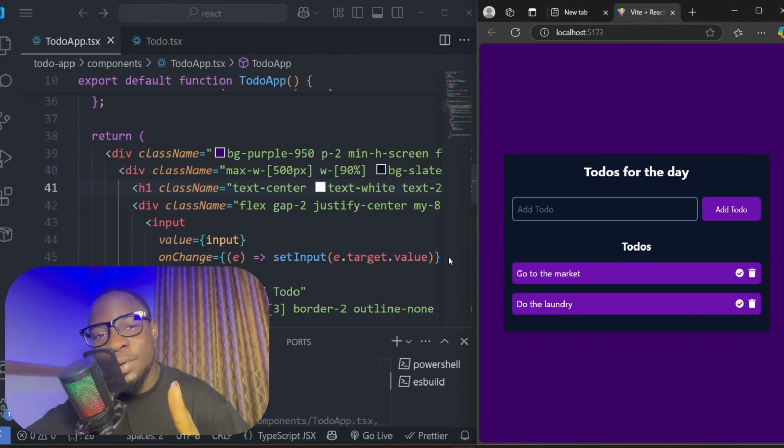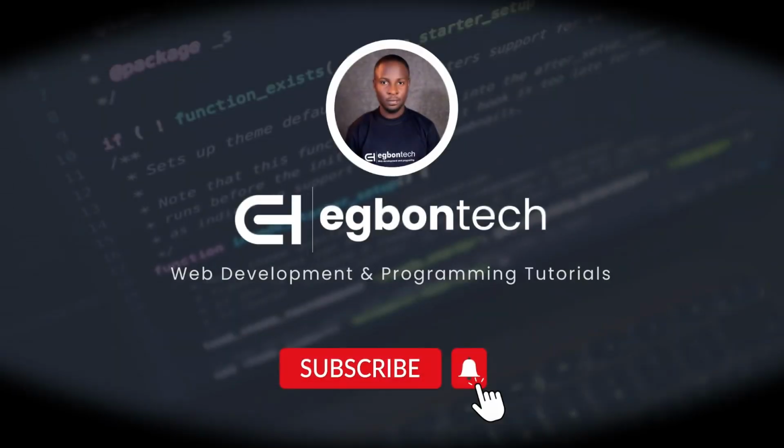Now in today's tutorial, I'm going to build this functional to-do app using React, TypeScript, and Tailwind CSS.